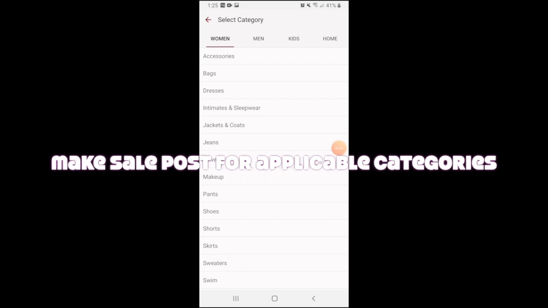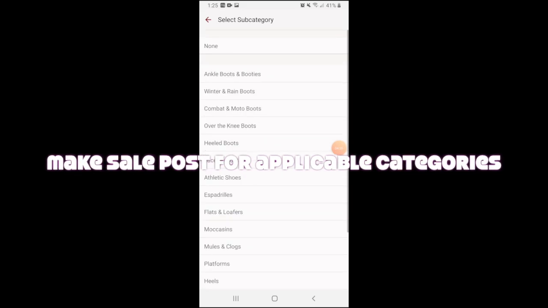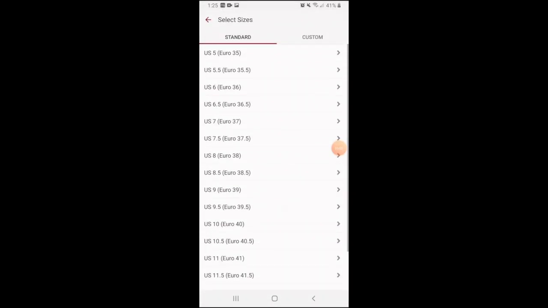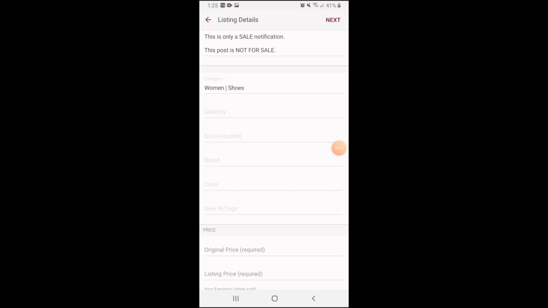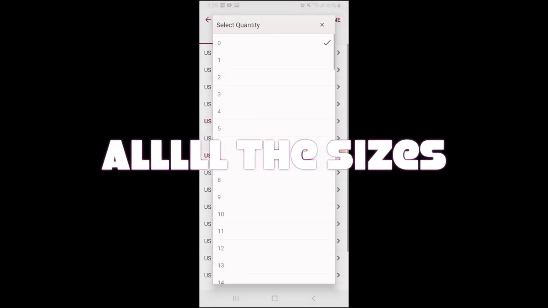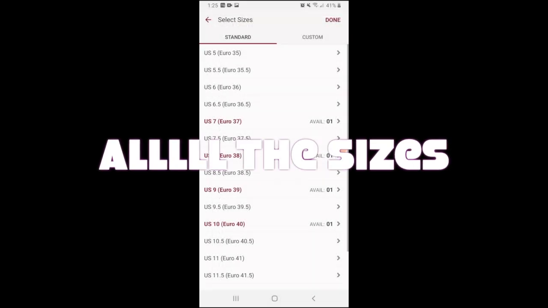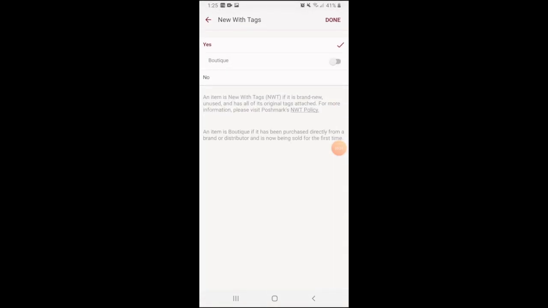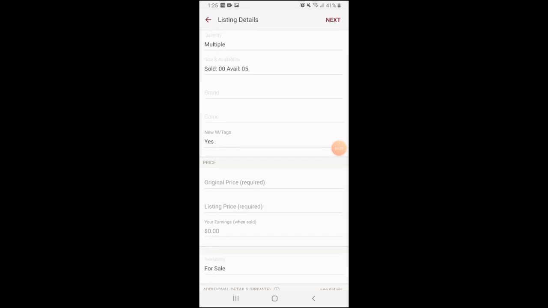And I do different categories when I'm having sales. So I'll do several of these. Maybe one for shoes, one for jackets, men and women. And I'll also do the same for sizes. You want to click on quantity, multiple, and then sizes and availability. I'll do 8 as a one quantity, 7 as a one quantity, 9 as a one quantity, 10 as a one quantity. Basically just reaching out to everyone who might be filtering by that type of stuff. And I also do filter it by new with tags, since that is a popular filter.